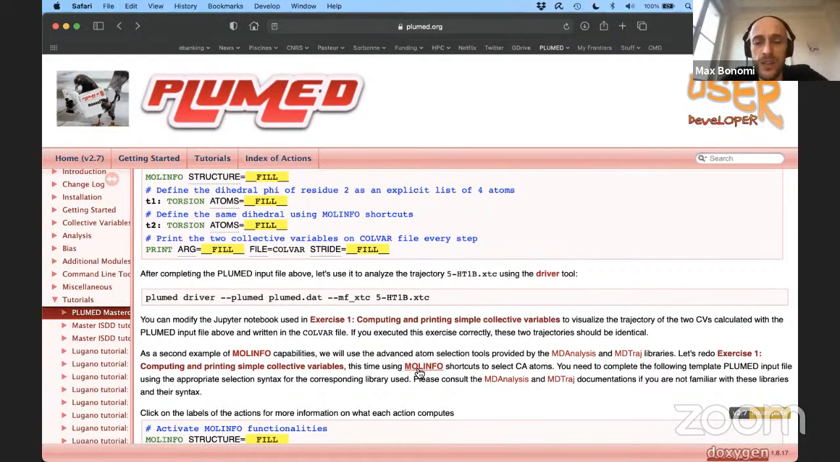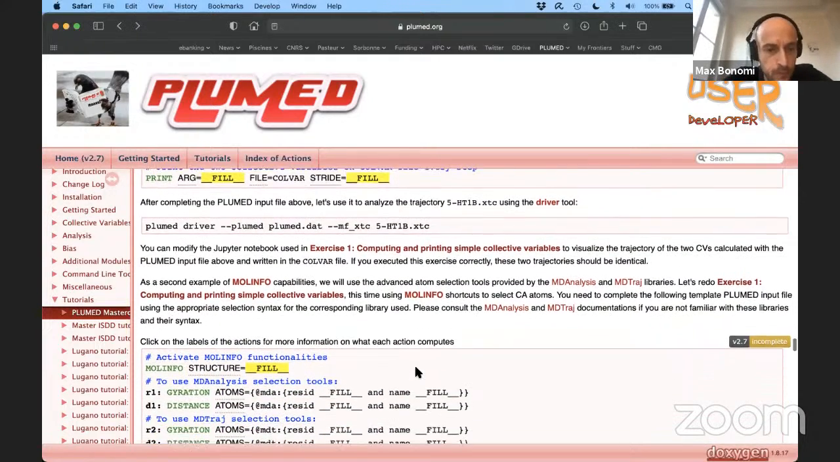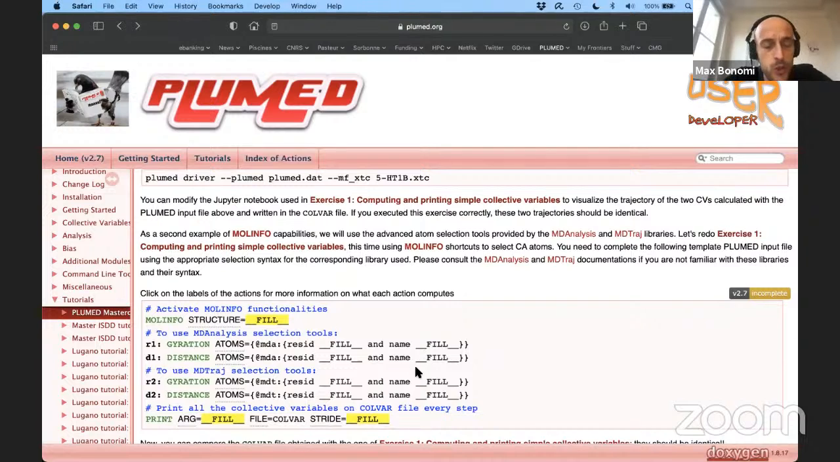In the second part, we do something a bit more exotic, and we use 2 other Python libraries, maybe you are familiar with them. They are called MDAnalysis and MDTraj. We borrow from these 2 libraries some advanced selection tool capabilities. So we use the way the libraries select atoms to specify atoms in Plumed. And to showcase and test this capability, we want to redo the first exercise, the one in which we have the gyration radius and the end-to-end distance.